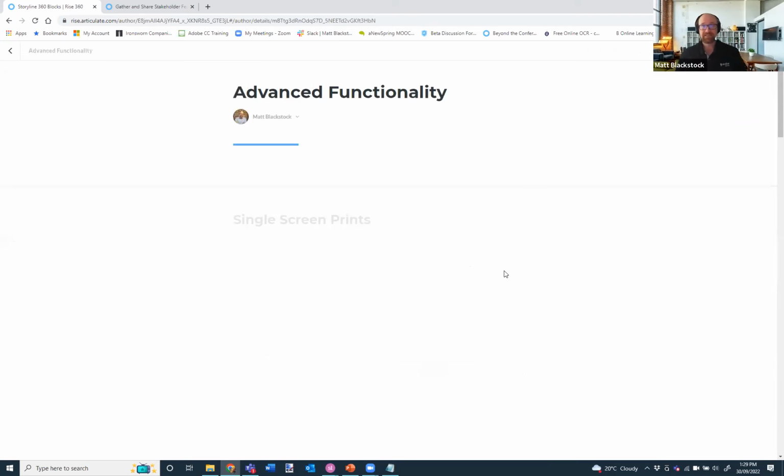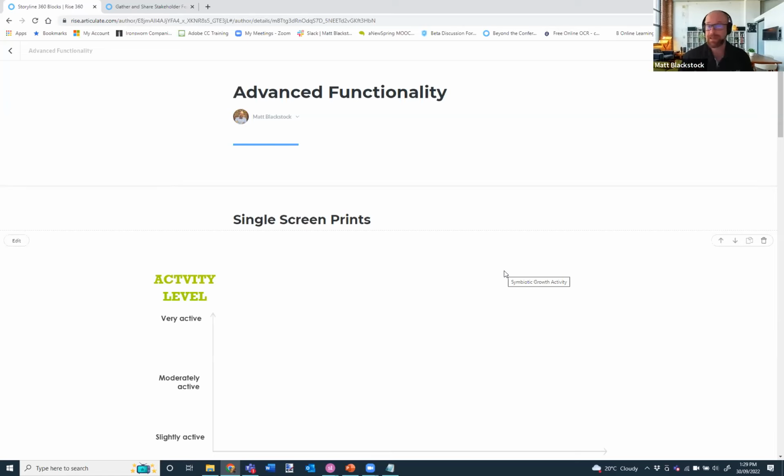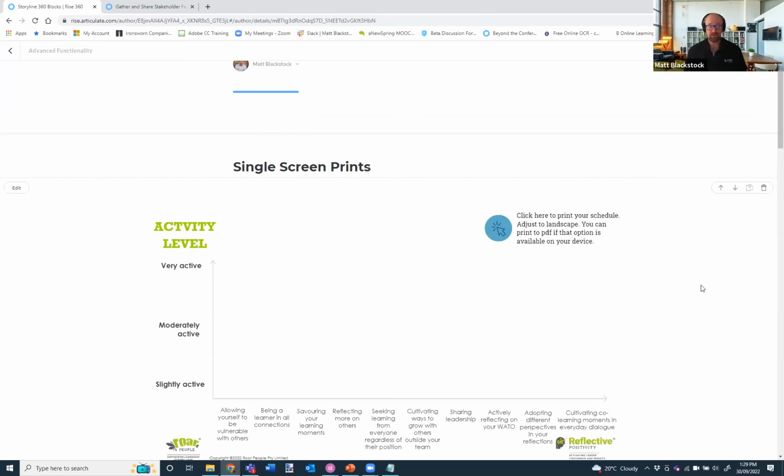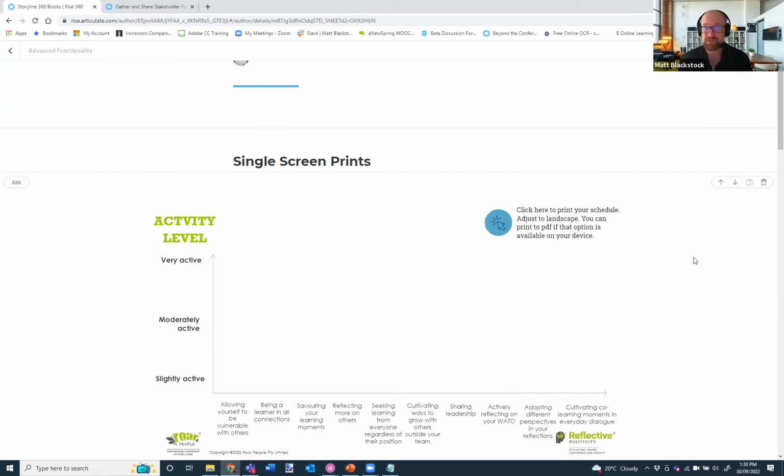What about some advanced functionality? These were that idea of recording some information and then printing it out so the learner can actually walk away with some sort of hard journal or notes or maybe an action plan based on what they've been doing. This is actually some activities taken from a client of ours called Raw People. They've been looking at using Rise predominantly, but also bringing in a number of actual Storyline interactions as well.